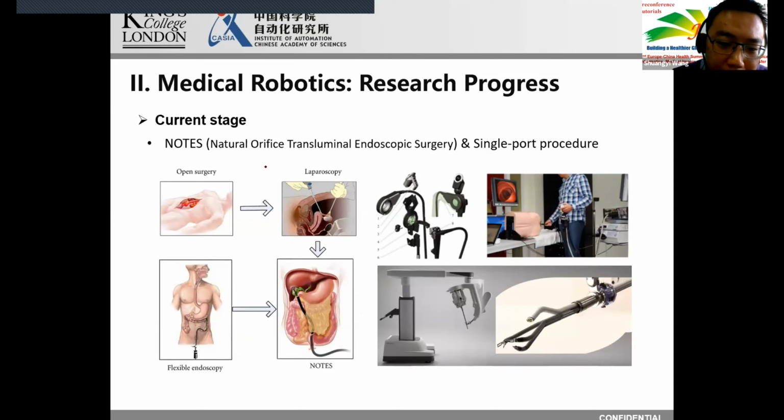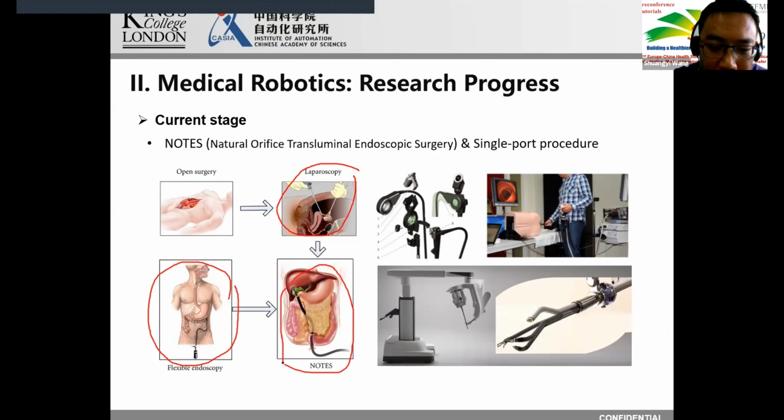In addition to the interventional robot, there's also the newly trained NOTE robot, which stands for natural orifice transluminal endoscopic surgery, and also the single-port procedure. We know we have open surgery, which has been greatly replaced by laparoscopic surgery. And then we also have different types of flexible endoscopy devices that can go into the patient's body to take camera images. If you combine these two technical devices together, you may end up with this NOTE device, which is a flexible endoscopic device but has multiple channels within the device.